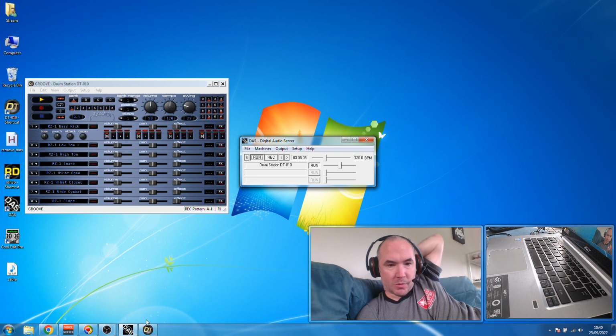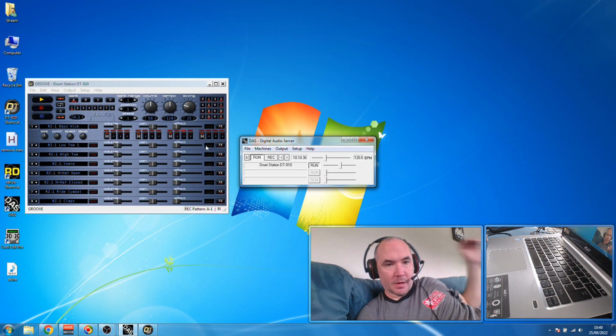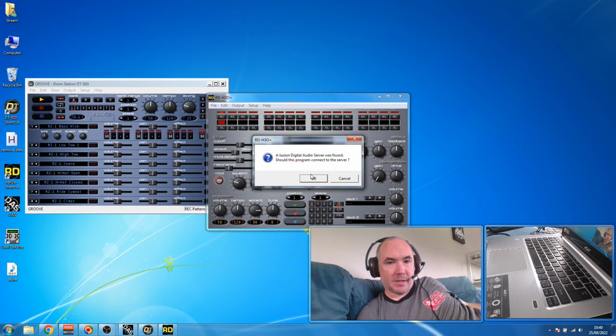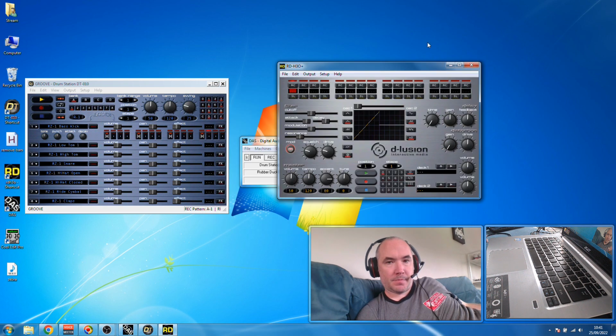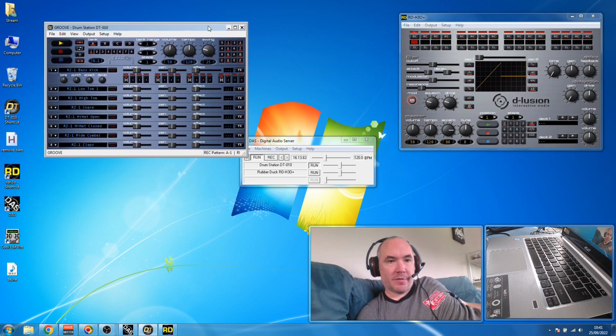Sounds a little bit quiet. Minus 10 dB. Bit better. Yeah, let's get a couple of these Rubber Ducks on the go as well. Yep. I'm going to run out of screen space. You can live there.